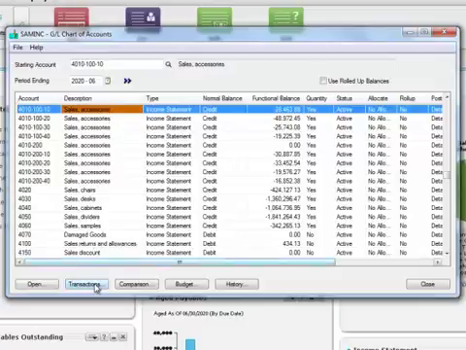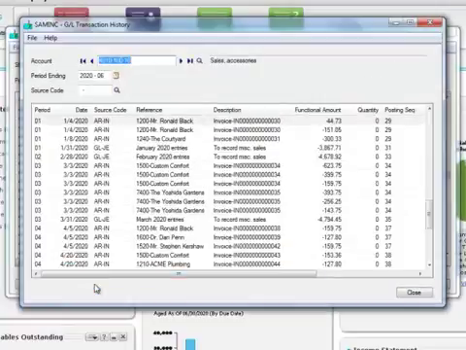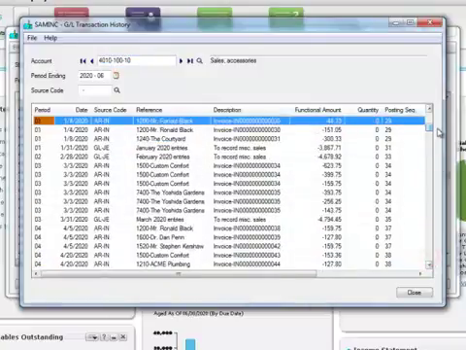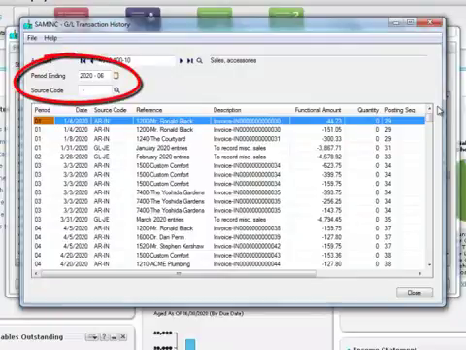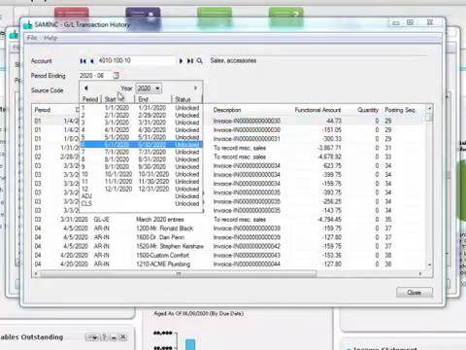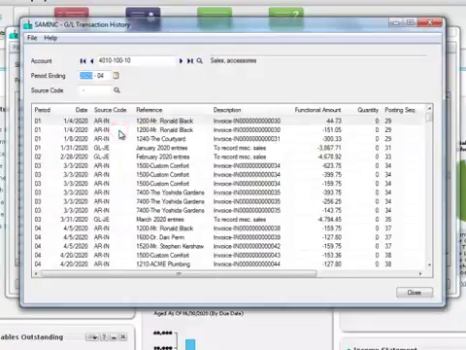Now let's drill down by clicking Transactions, and this opens the transaction history for this account. Here you'll find every transaction that has been posted to this account by period. We're able to narrow our focus here by date and source code. Source codes are attached to every transaction in Sage 300 ERP to show where a transaction originated. So let's filter this list to transactions through the end of period 4, 2020.